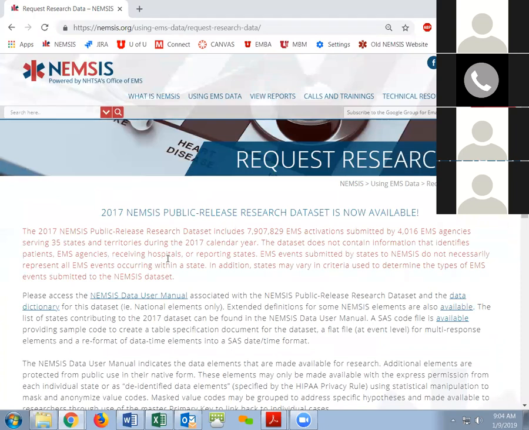You'll notice that the 2017 data set, as mentioned here in red, has nearly 8 million EMS activations in it, submitted by 35 states and territories. It includes data from over 4,000 EMS agencies. So just great work. This was truly our transition year from version 2 to version 3. And so it's easy to note that we dropped from 30 million EMS activations in the 2016 data set to 8 million in the 2017 data set.